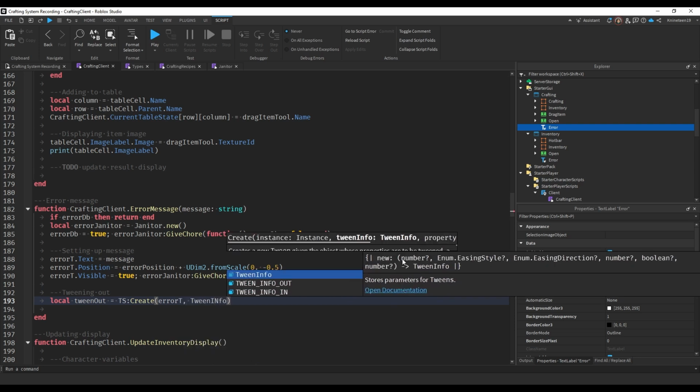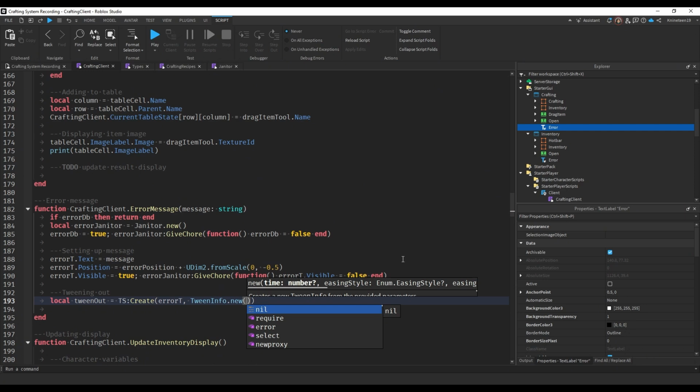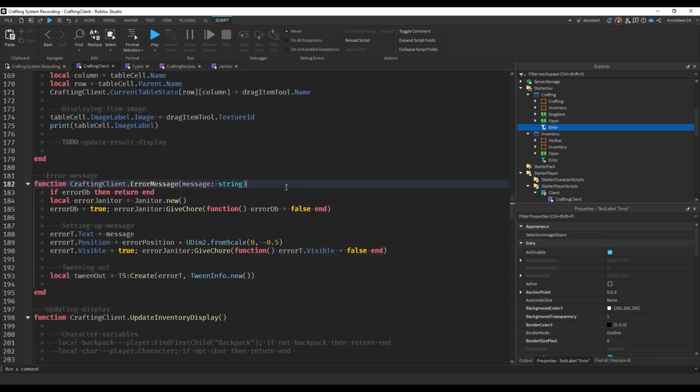We're going to do TweenInfo.new, and we're going to specify the amount of time we want this tween to take. I'm going to make this tween take a fourth of the errorTime variable we made. So I'm going to do errorTime divided by 4. Remember, that's the 2 seconds we specified because we want this error message to be visible for 2 seconds.